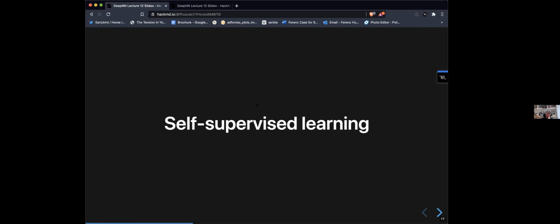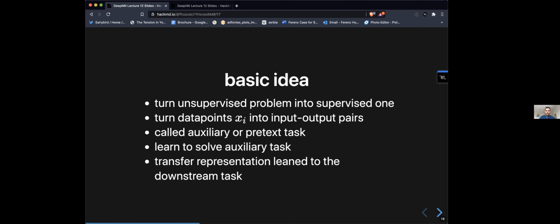On this. So with self-supervised learning, the basic idea here is that because neural networks are nice and modular, it's very easy to take a representation that you learned on one task and immediately use it in another task.